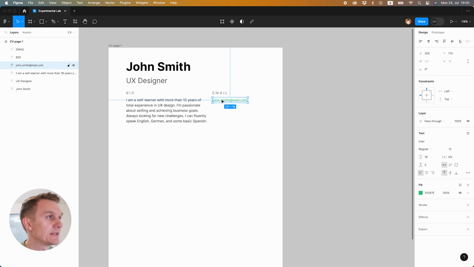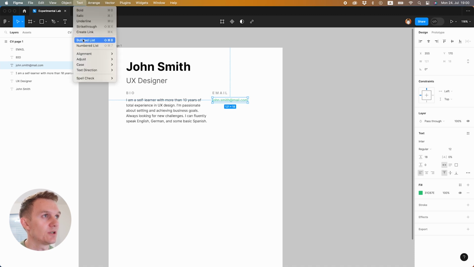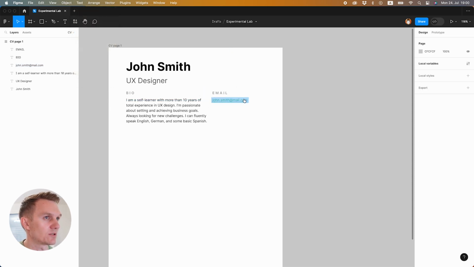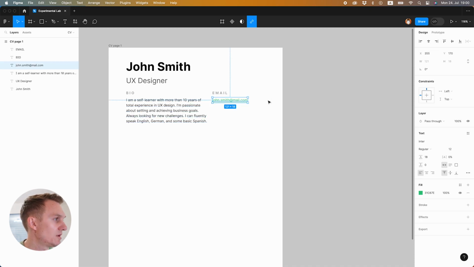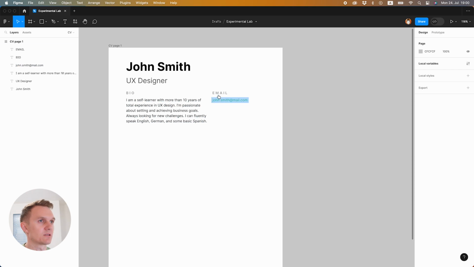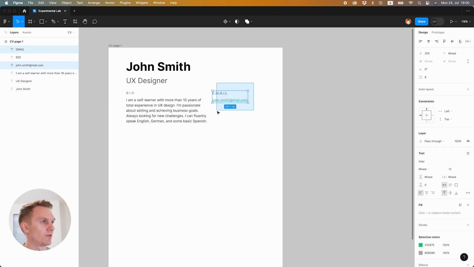And if you want this link to work like a real link, so after someone clicks it in the document, the email client pops up, then you go to the text menu, and here you have create link option. This is how we give this text the link properties. But if we don't want it to be underlined, we can go here, 3-dot menu, and decoration section, we select none. Let's move it a bit to the right.